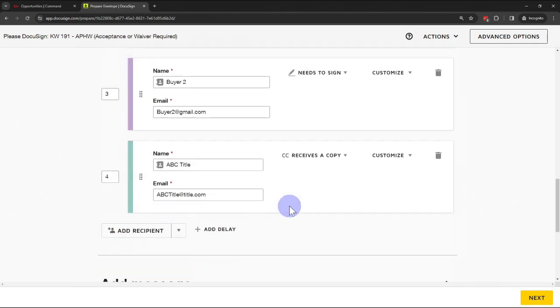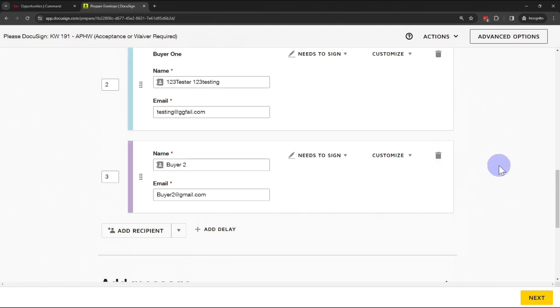And that's it for setting your signers. There's one section I'm going to show you on 2-sided deals here. There's a couple extra things we can look at, but we'll get to that in just a moment.